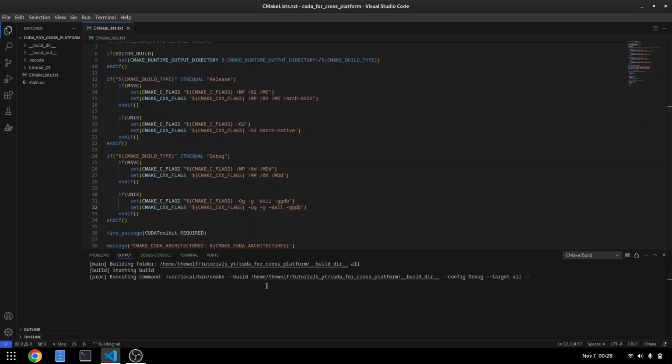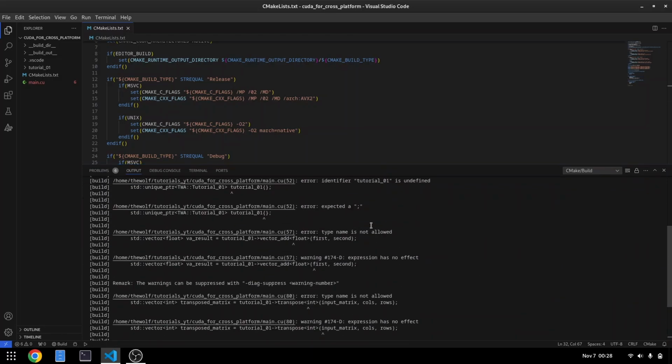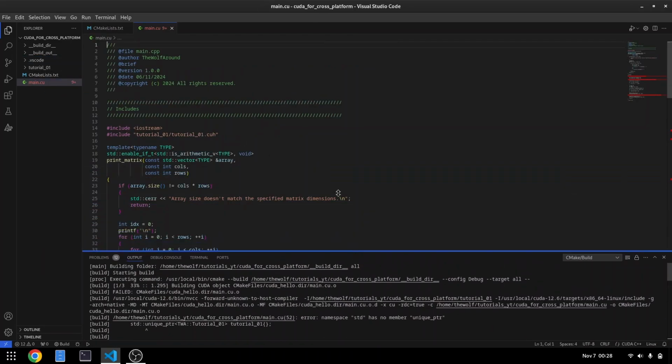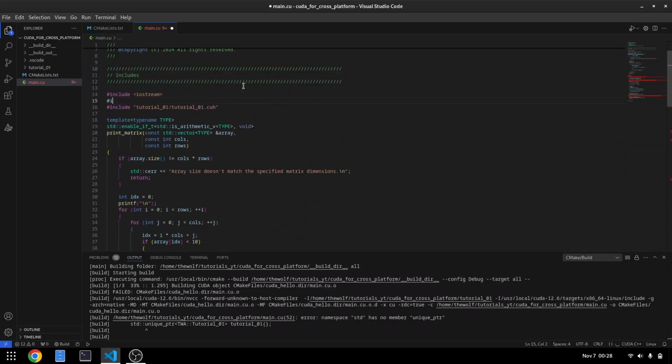We encounter an error. It says there is no definition for unique pointer. Let's include memory and rerun.